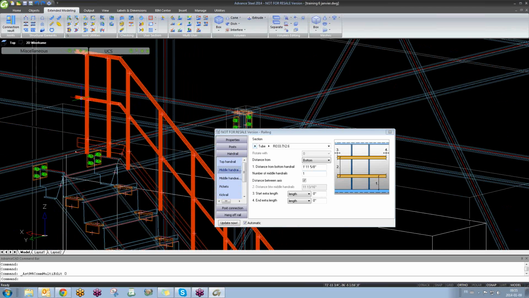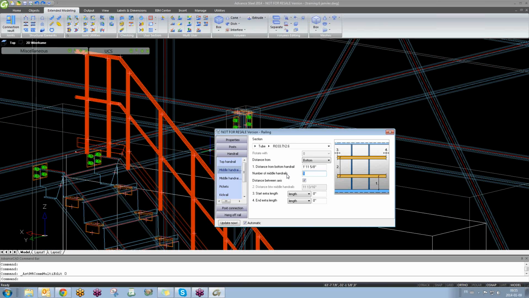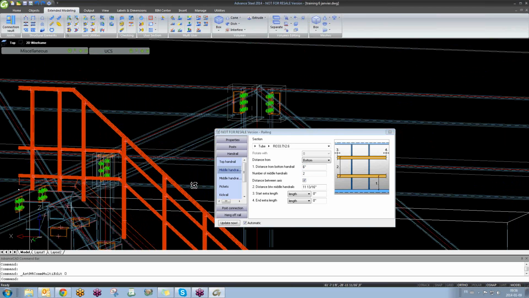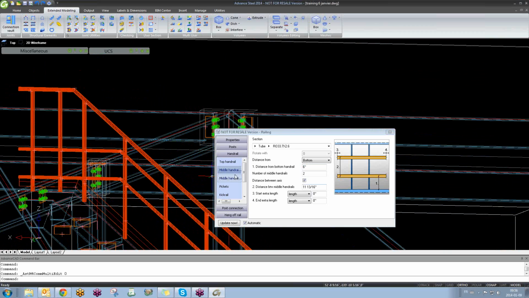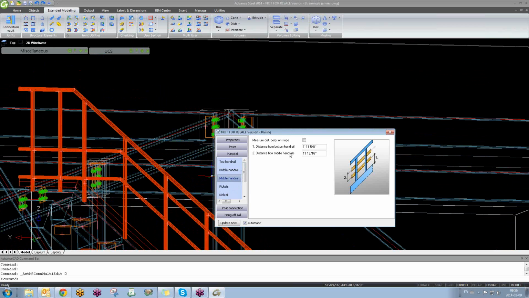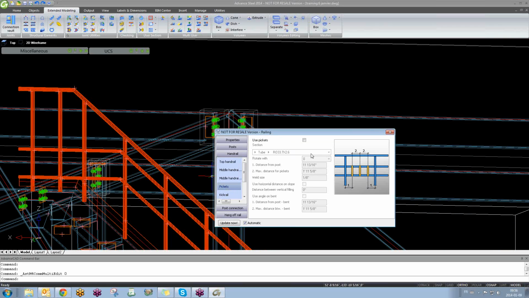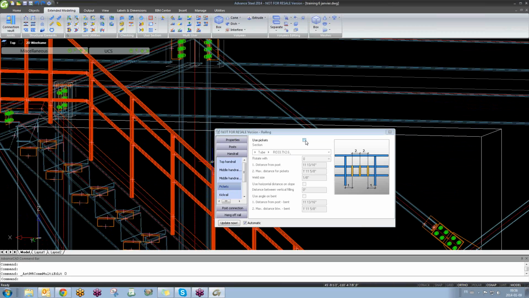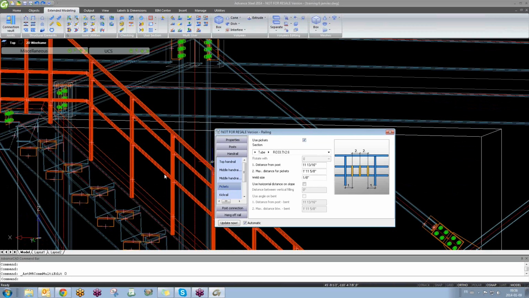Number of middle handrail. We have only one, but I can put whatever I want. Like just put 2. Distance from the bottom handrail, I can put 6, so it will go up. Perfect. I have a lot of other parameters. Distance, pickets. If I want to use pickets, just check that. We will add them, and we are able to control them.